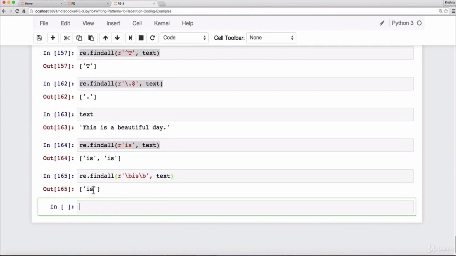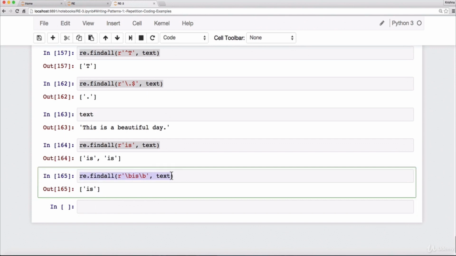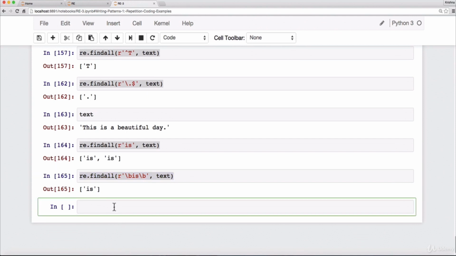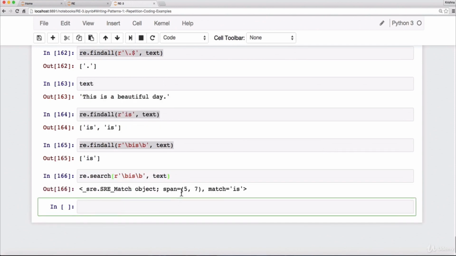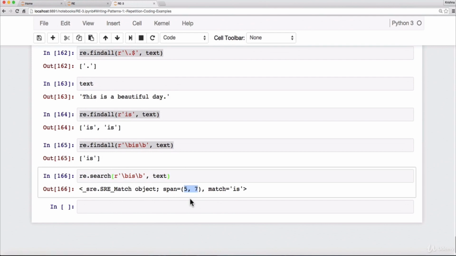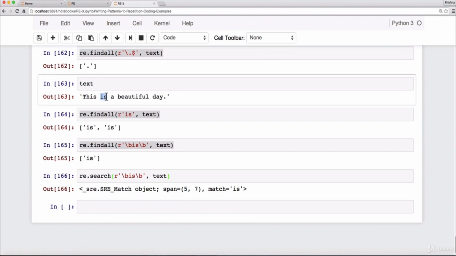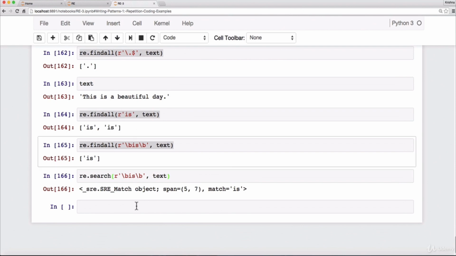But the thing is, we don't know which is we got, this is or this is. For that, let us copy this and change it with search. Search will give the exact locations. If I execute this one, this is what we got. The span is 5,7, meaning this is starts at 5 and ends at 7. So that is about anchoring, and let us move on to the next topic, the flags.